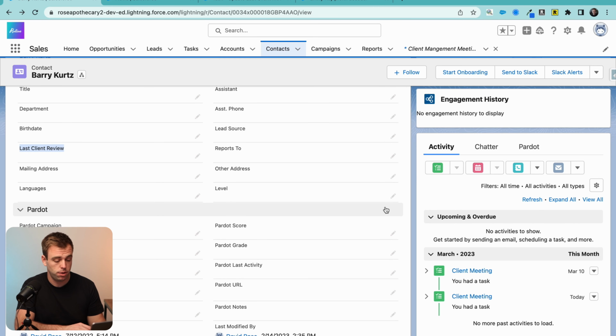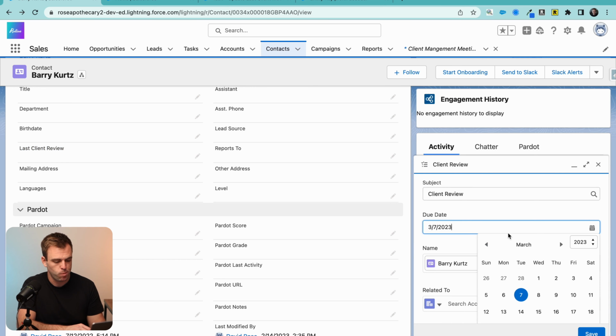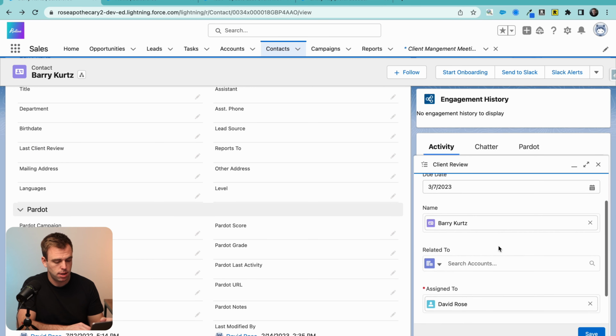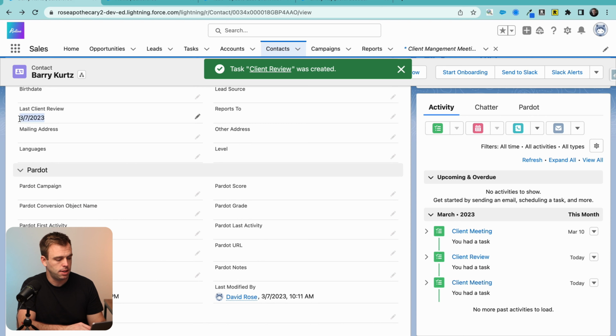If you go back to the flow, you'll see that part of our condition requirements is that the subject contains client review, not client meeting. Always have to watch out for those little details. So I'm going to try this again. This time I'll use the right triggering words. It'll be client review. I'll choose the 7th for the due date. Mark this as completed, and then that should work. Hit save. There you can see it popped in right there, March 7th.